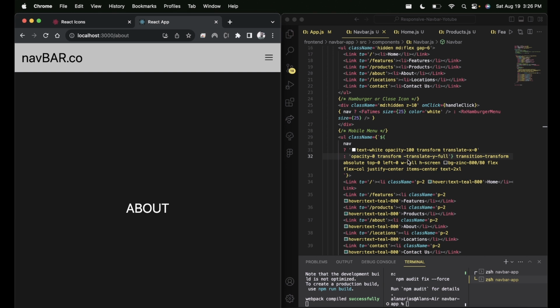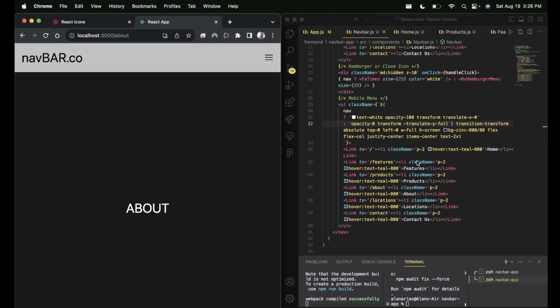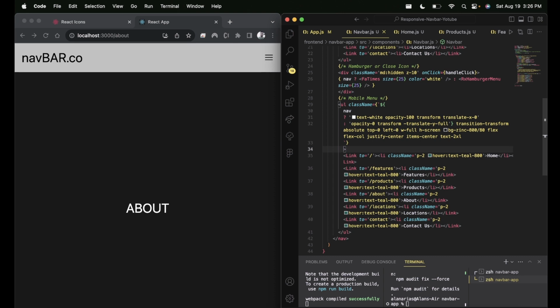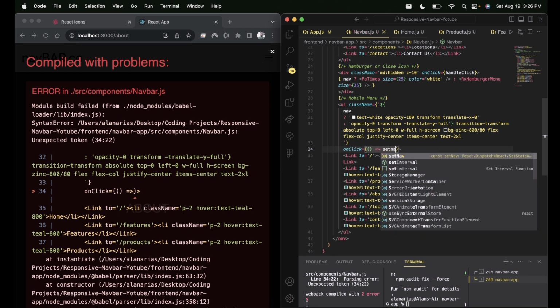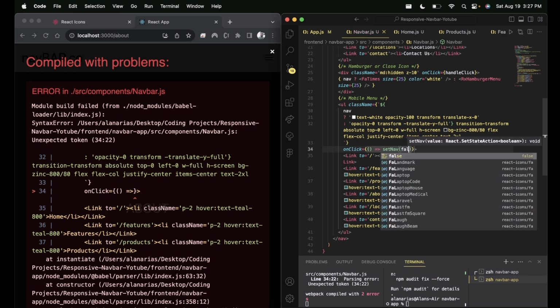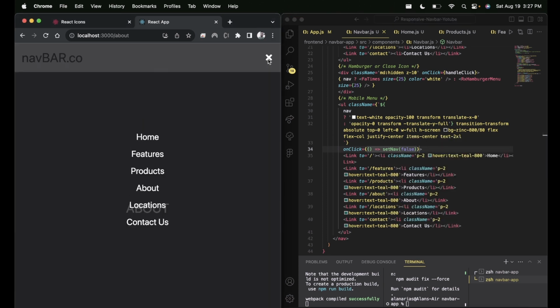So if you just go to your mobile menu here, and then go all the way to the top where it has the class name for the UL here, and then right here you can just go ahead and add the onClick, just like that. Then you type in the parentheses, as if you're making a function, and you're going to say setNav to false, just like that, guys. And now it should be working, so let's give it a try.